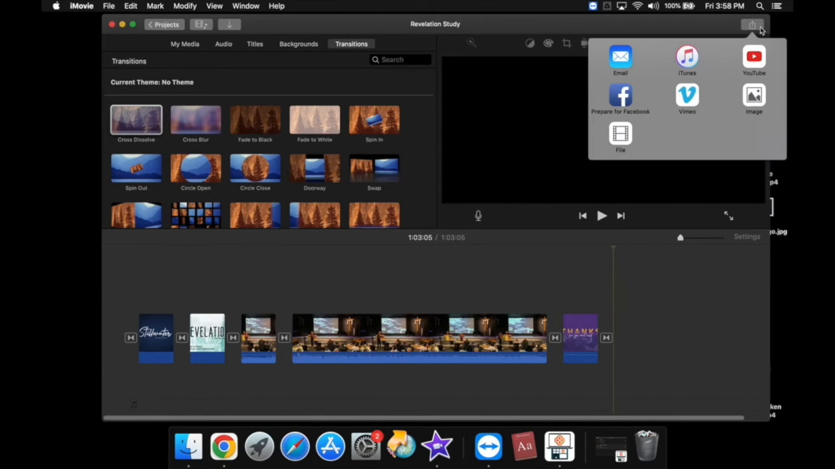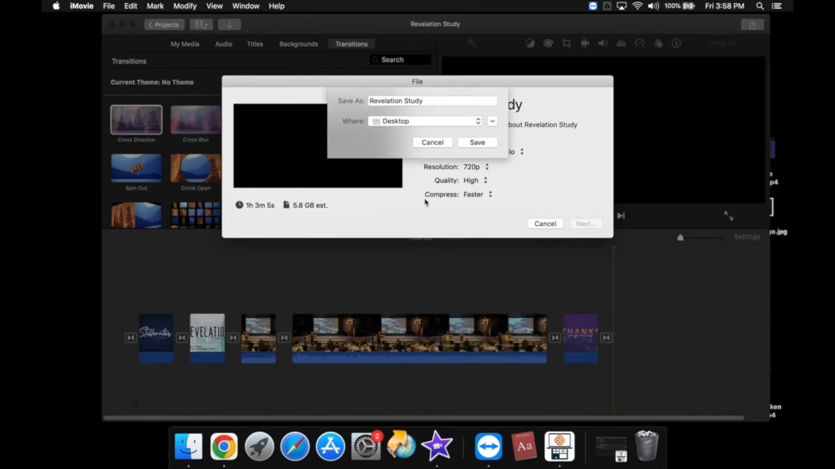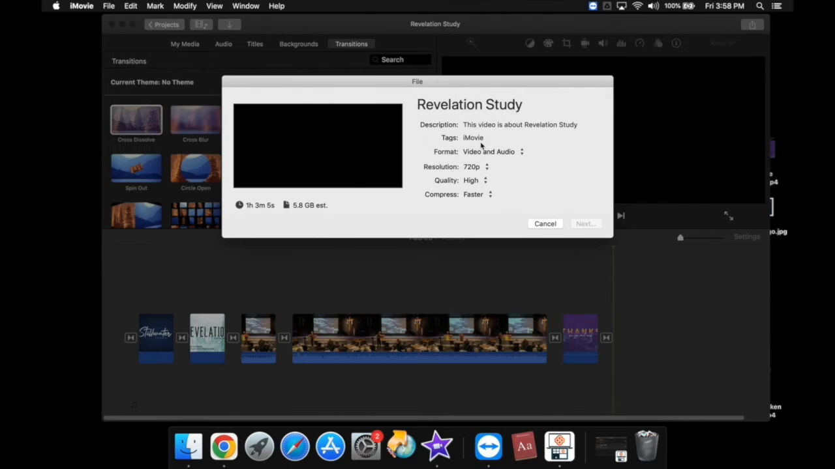So then you hit the export button on the top right, click on File, Revelation Studies, a fine title for it, formats video and audio, next, and then save it to the desktop. That's where I find it's the easiest to find.